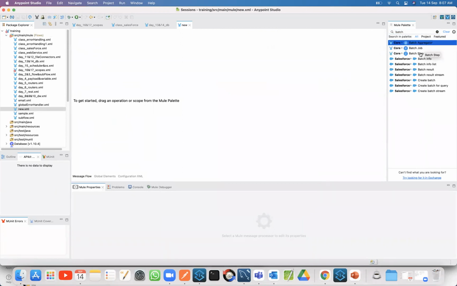Batch step is another scope, and batch aggregator is also another scope, which is inside batch job. Batch step will execute the items or components, whatever we have put inside it, one by one, which means depending upon the payload size, that many times it will loop in and execute. Whereas whatever I put in a batch aggregator, it will try to do everything in a single shot. That is a major difference between a batch step and aggregator.